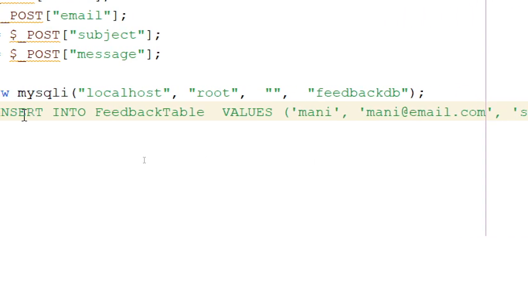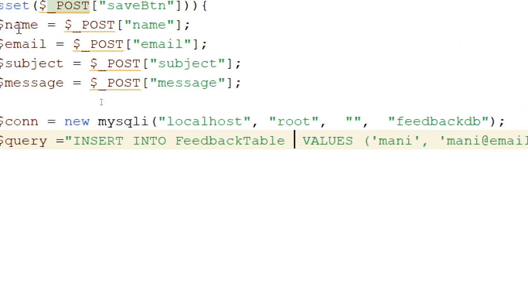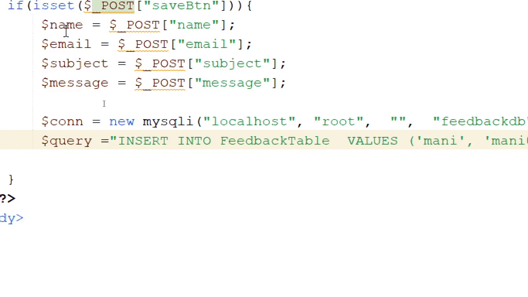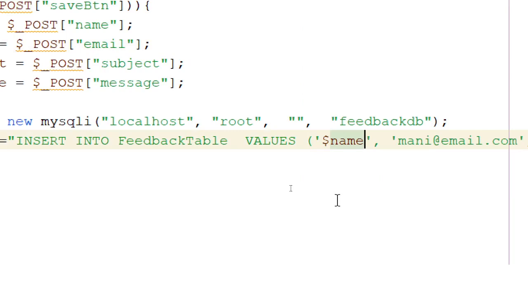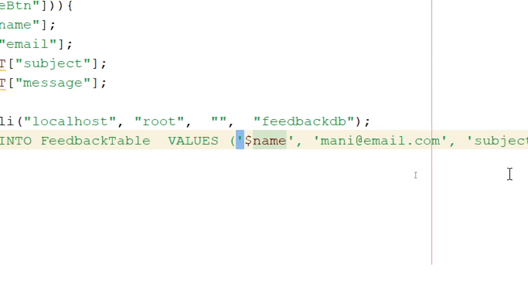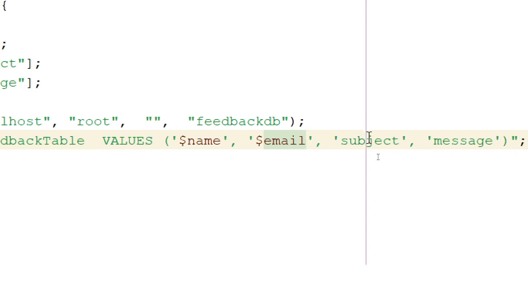So this is going to be a simple thing. Now I have to replace the name money with the name that is there in this variable. Similarly, email has to be replaced with this one, and subject, and so on. So I will double click on this money, and then I'm going to say $name. Remember that the single quote is required because it's a varchar. Single quote is required. Again, I'm going to select this one, money@email.com, and I'm going to say $email. So done.